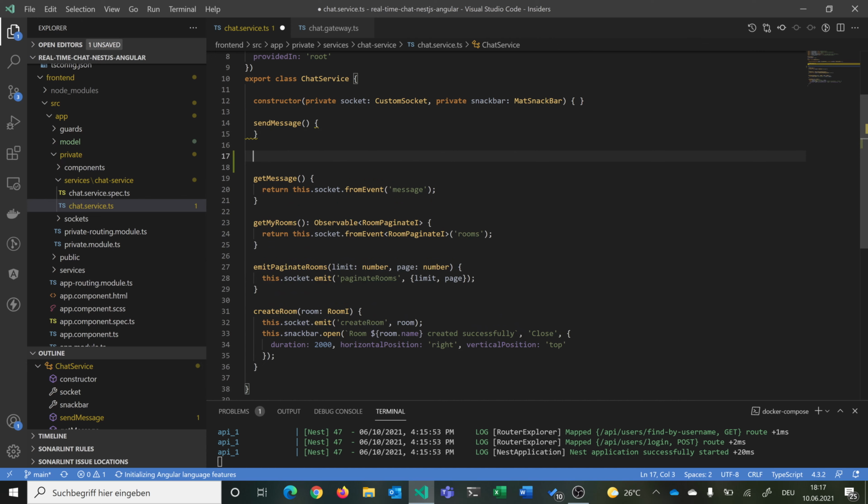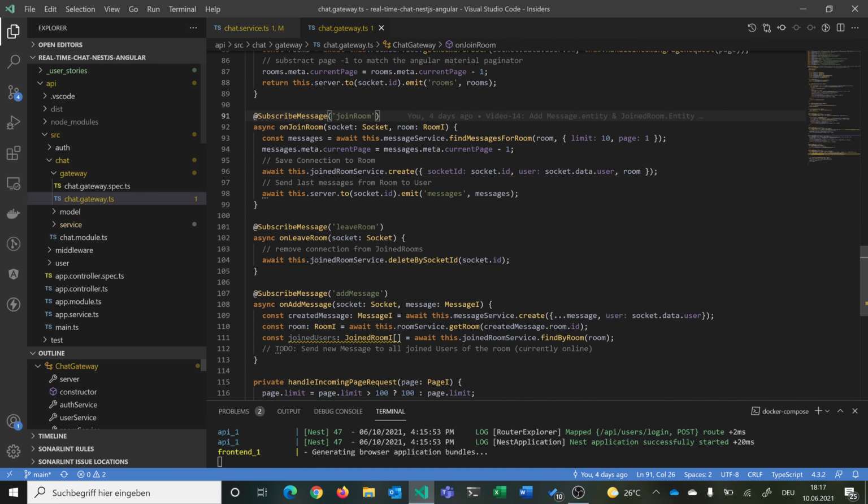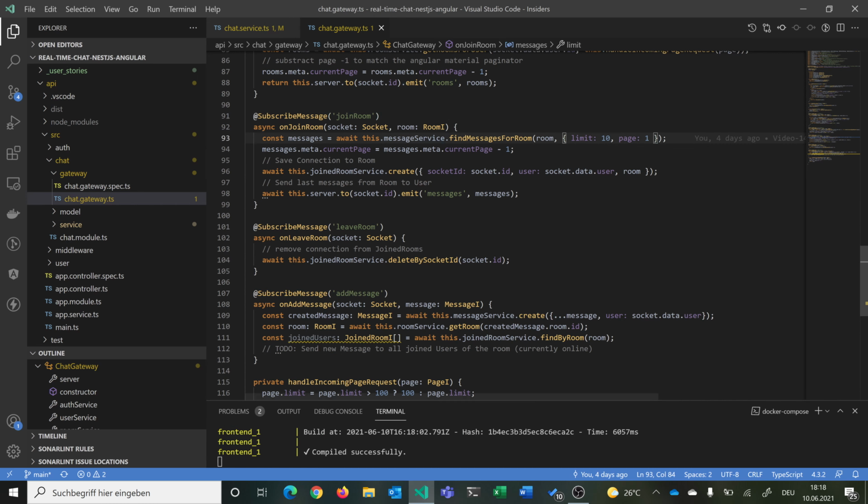So we can say we have one join room, and here we want to have the room. And we can simply say this.socket.emit, and then we name it joinRoom, the event name that we have in our backend. And we also send the room. Because, as you remember here, when we make a join room, then we search by this room for the messages for this room, for the 10 latest messages, so that we then can display them.